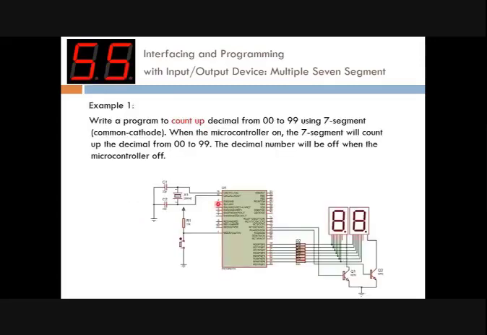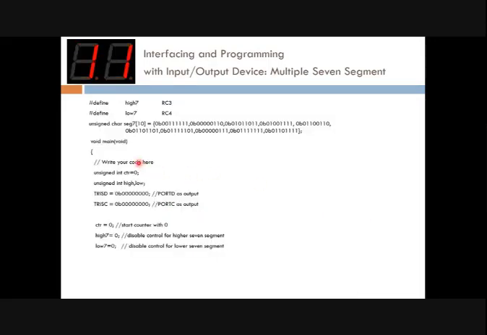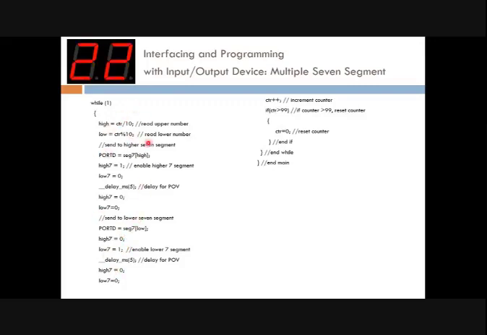If we refer to this one, it is going to be output, and this one is also going to be output, because this one needs to control these two 7 segments and light up certain segments of this device. So everything must be configured as output, starting from 3D as output, and then 3C also needs to be set as output. The initial value of CTR is also 0. High 7 and low 7 also have an initial value of 0. And then you go for continuous looping.